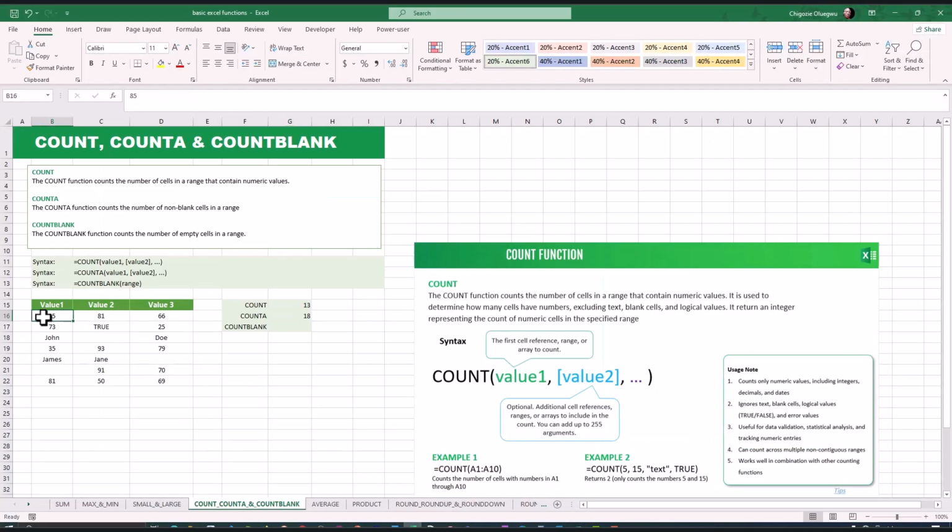I have the data we are working with already, so we are going to use it to practice COUNTBLANK. We say that COUNTBLANK only counts the blank cells. So we have seen how to use the COUNT function to count the numerical values. We also saw how to use the COUNTA function to count the non-blank cells. This time around, we are going to see how to count the blank cells.